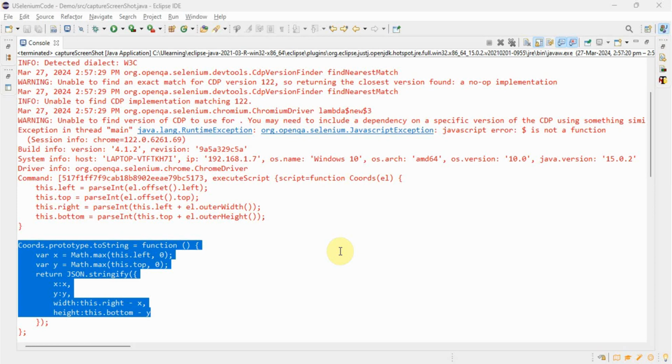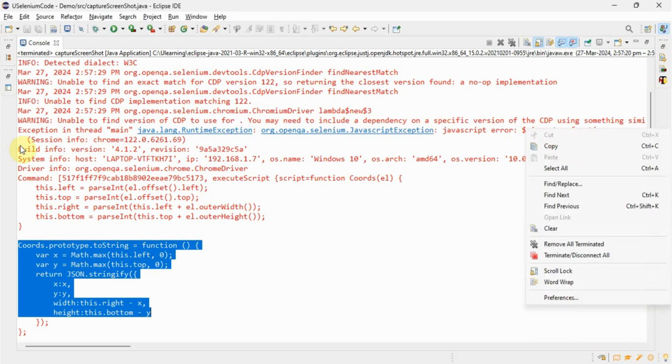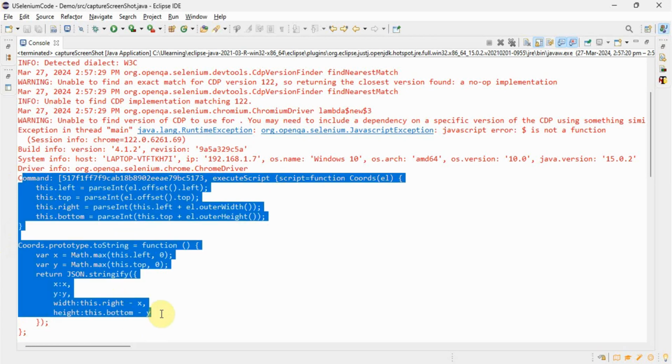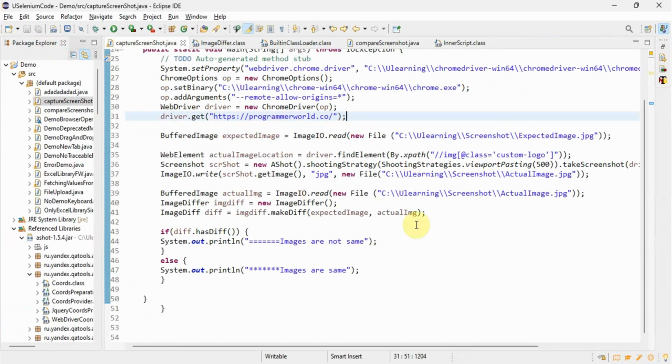Hello everyone, welcome back. In today's video we will try to solve some issues which I got while capturing a screenshot. Whenever you get this JavaScript error, "dollar is not a function", or Coords.prototype.toString function where maths and all, when you are getting this kind of error, the resolution is just a one line solution. We get this when we try to take the screenshot for a particular element.